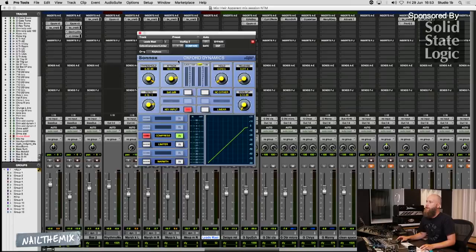So what I'm doing here is that I'm sending this key bus, which is just a signal, as soon as someone sings anything, goes into here, the key input.